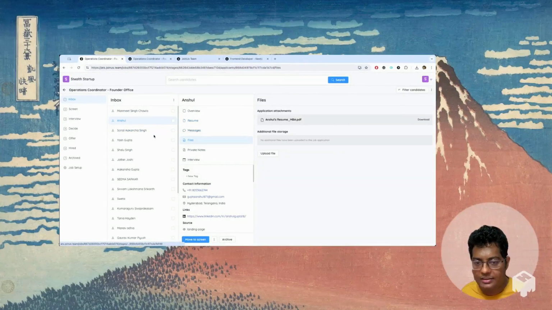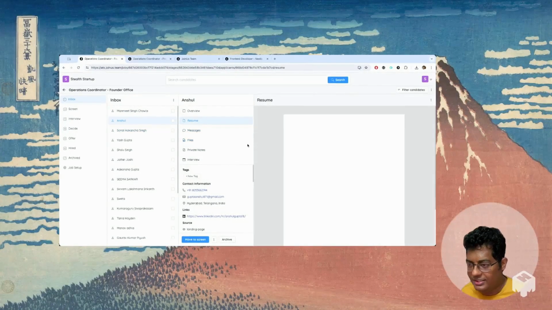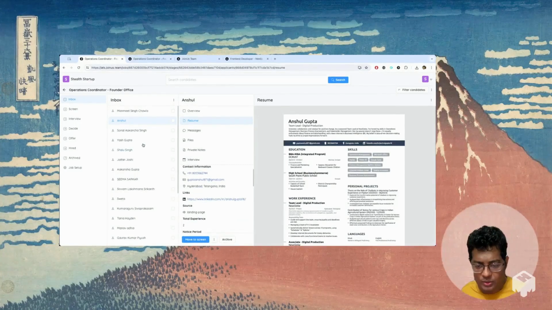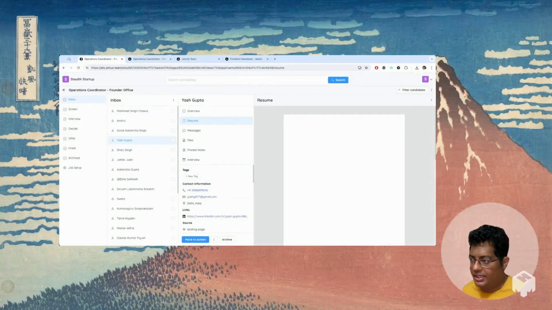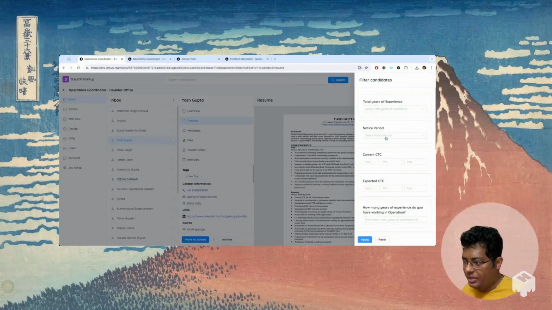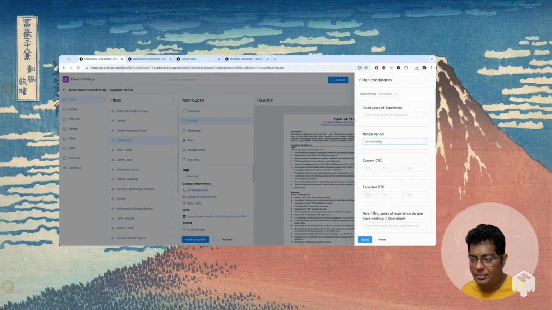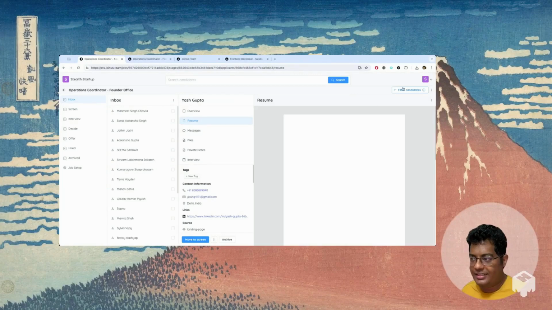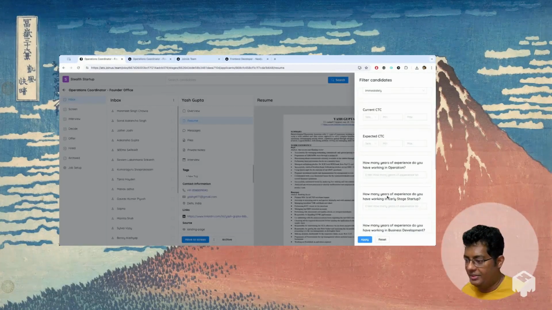They send their CVs, and you can see all the CVs. It's a very comprehensive view. You can put tags onto it. You can filter the candidates based on experience. Whatever questions you ask them, you can filter on those questions. Is he an immediate joiner? You can put in the minimum experience you're looking for.